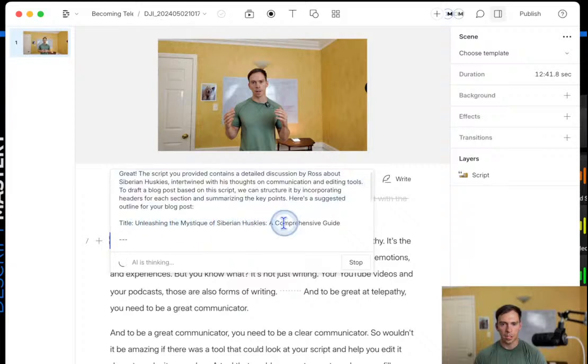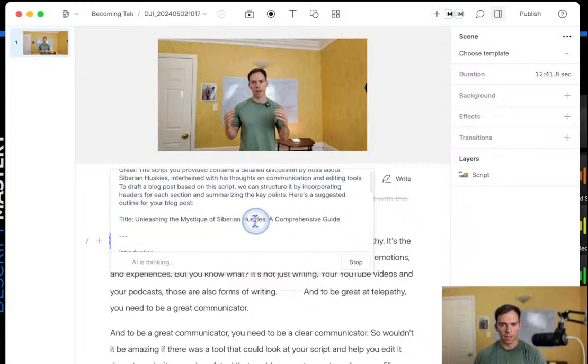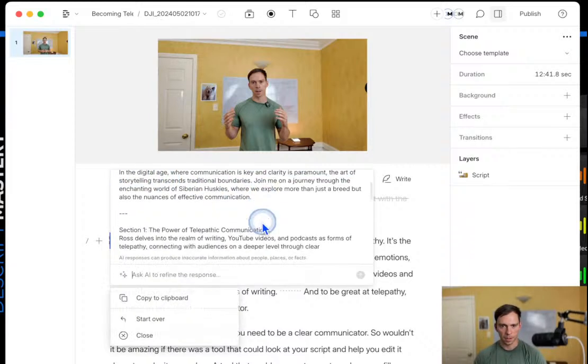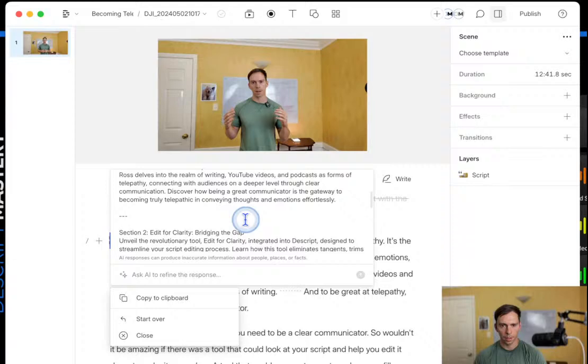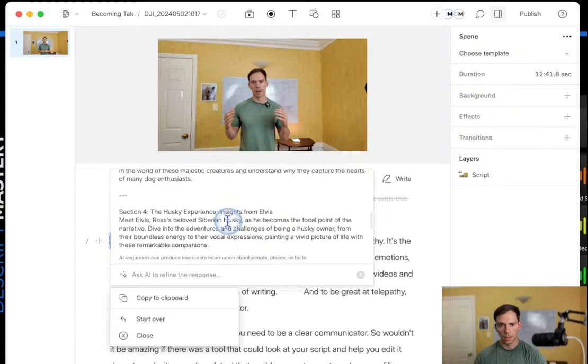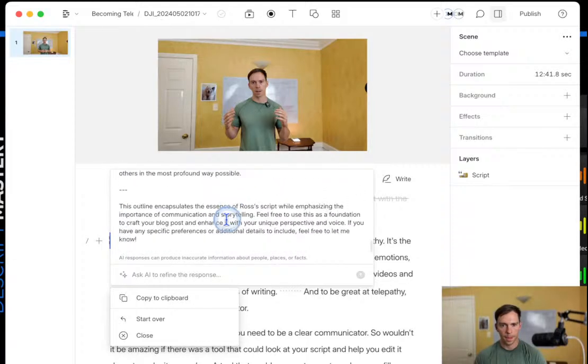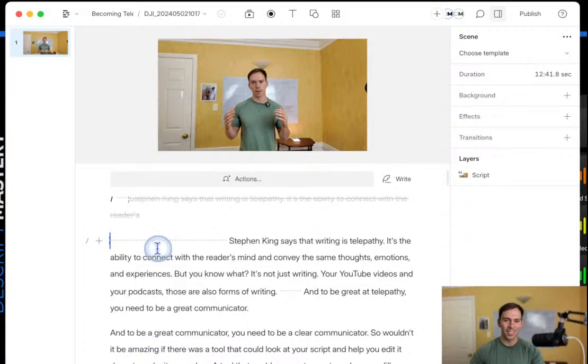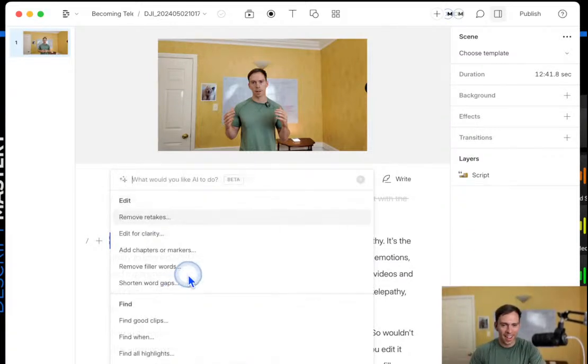There's the title, Unleashing the Mystique of Siberian Huskies, a Comprehensive Guide. And it's broken down into sections: introduction, section 1, section 2. So that's interesting. I don't know if I would use this on a blog, but it's a starting point and it's cool. So close that. Actions, ask AI.